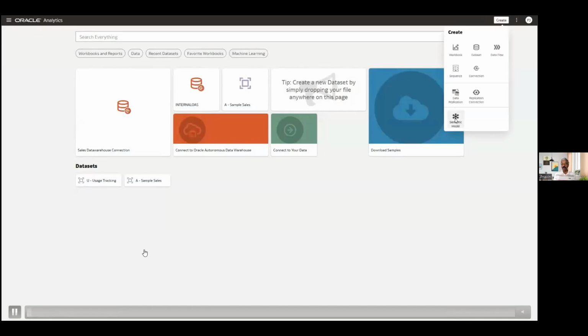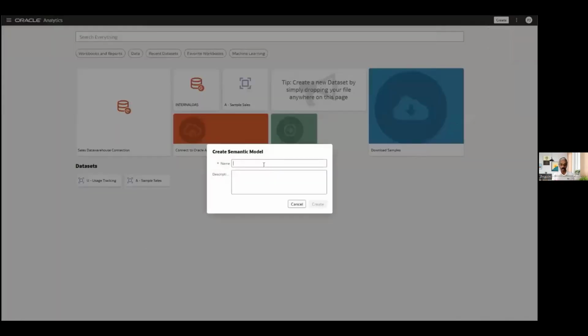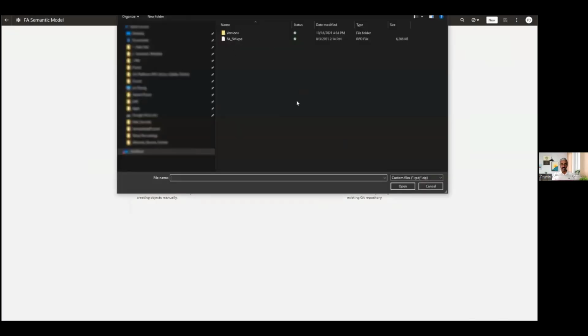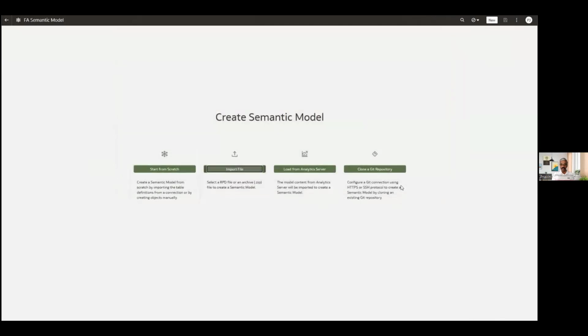So here, what I'm doing is, instead of creating a model from scratch, I'm using an existing model that has been created, and I already have the RPD file. If you're an existing Oracle Analytics customer using Semantic Models, you'll have a file to import. So the RPD file that I mentioned earlier. So I'm importing that file.